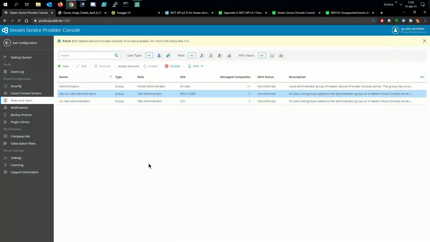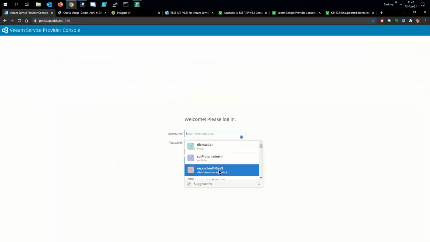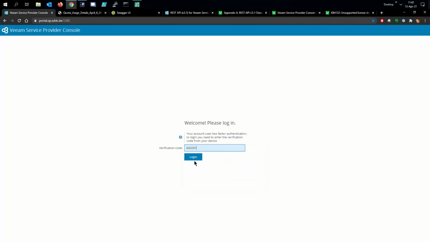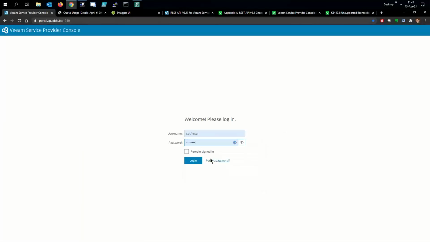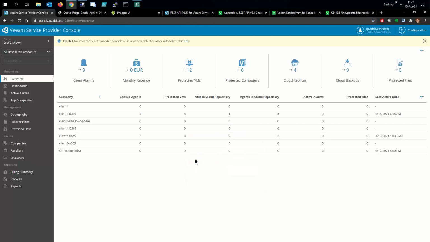How does this work? Well, this works super easy. If I just log out for a second and log in with the client where I have enabled it, it will ask me for the MFA code, and there we go. I just filled it in automatically, super convenient. And now as a client, I can see everything here. All right, let's jump back to the administration for a second.